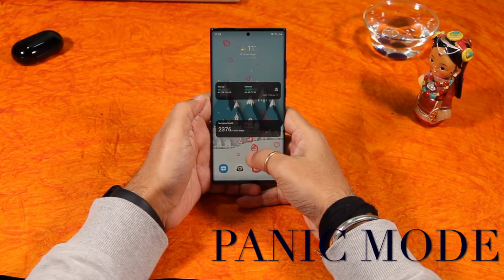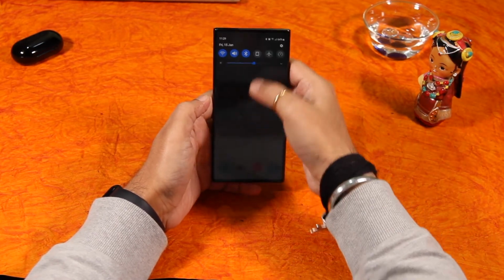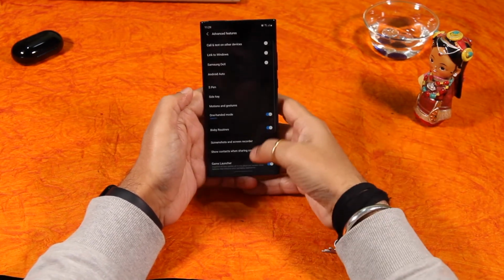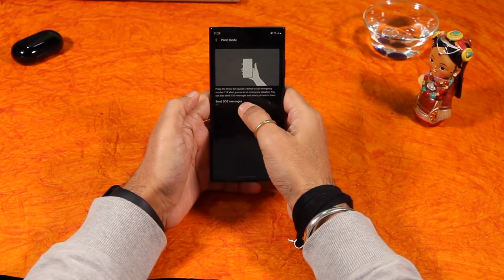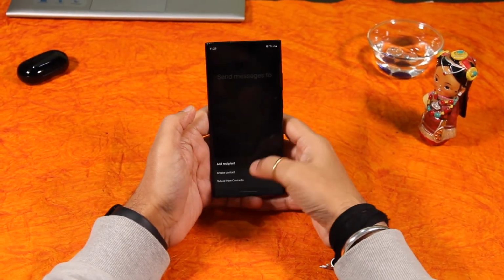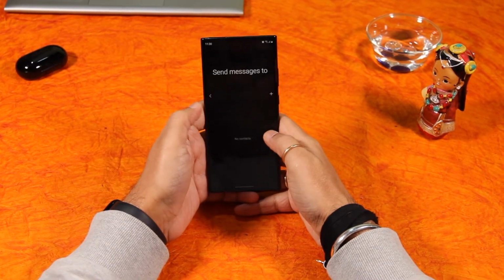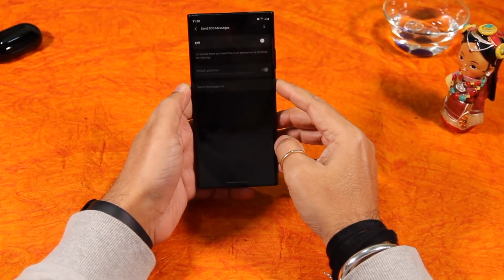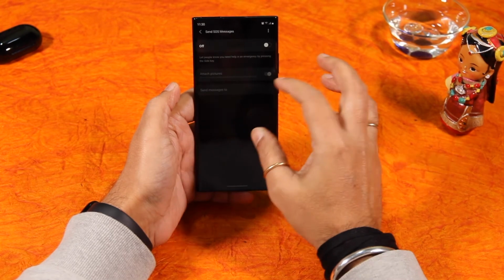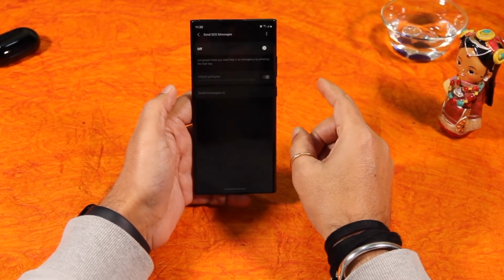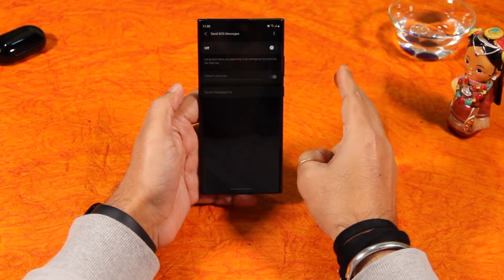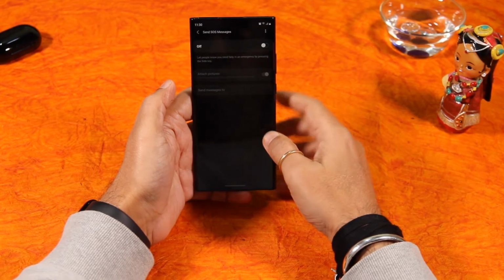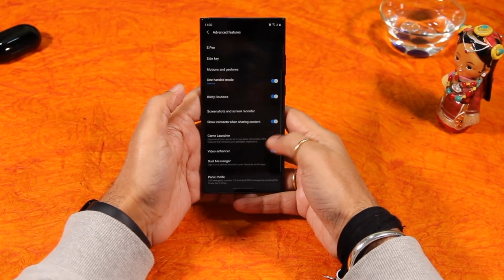And the next tip is regarding the panic mode. If you go into the options, scroll down, look for the panic mode in advanced features. This is a good thing, it should be enabled. Once you enable it, you can add a contact from the contact list, so that if you are in an emergency and you press the side key three times, that person will get a message from your phone. You will get an attached picture and location where you pressed the button three times. It's good for emergency purposes.